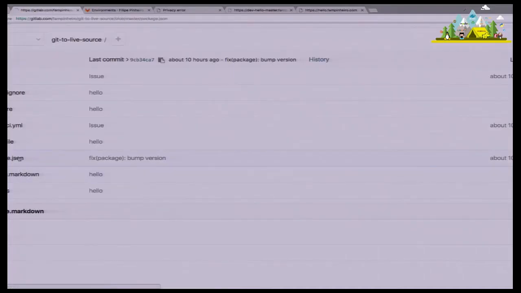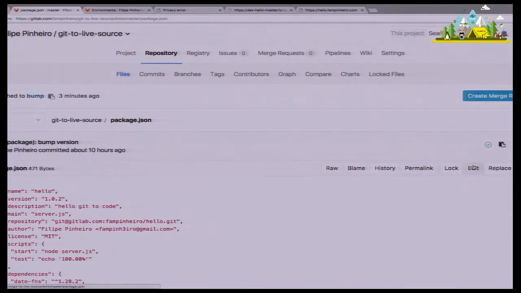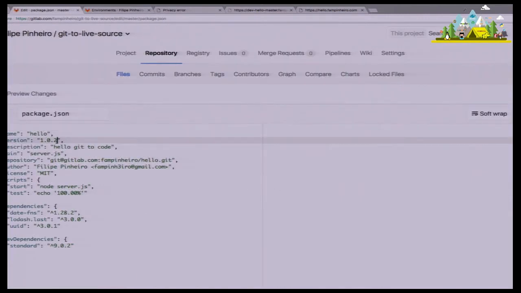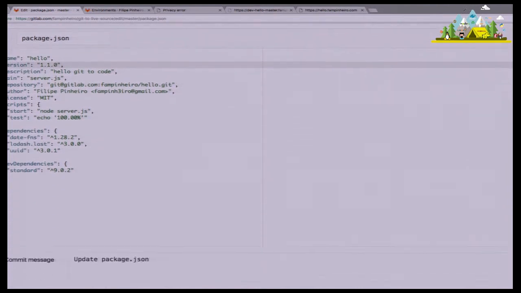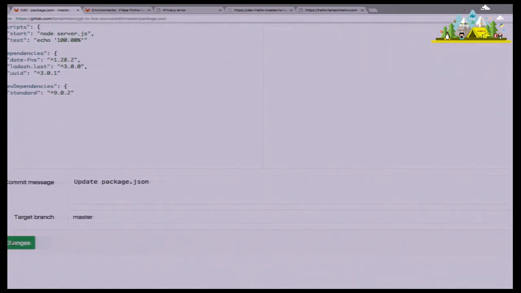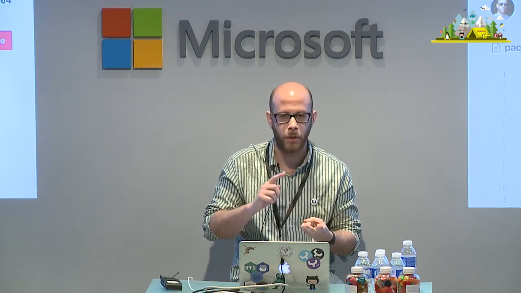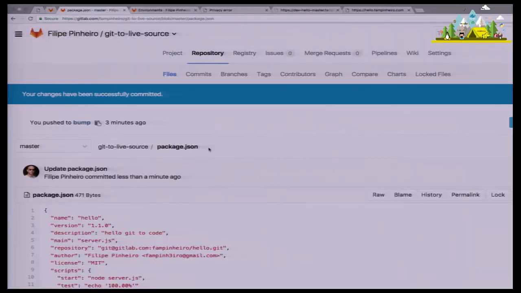But so, let's make a change on the package.json just to change the version of the master. This will run the pipeline. We'll deploy to the dev master hello branch because it's a branch, and we'll deploy to production. So we have continuous integration. We are running the tests. We have continuous delivery because we are creating the artifacts needed to deploy in multiple environments, and we have continuous deployment because you are pushing to production.